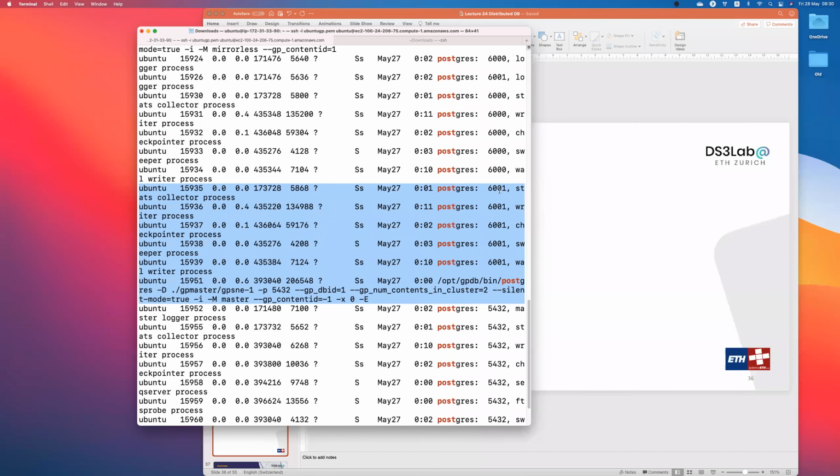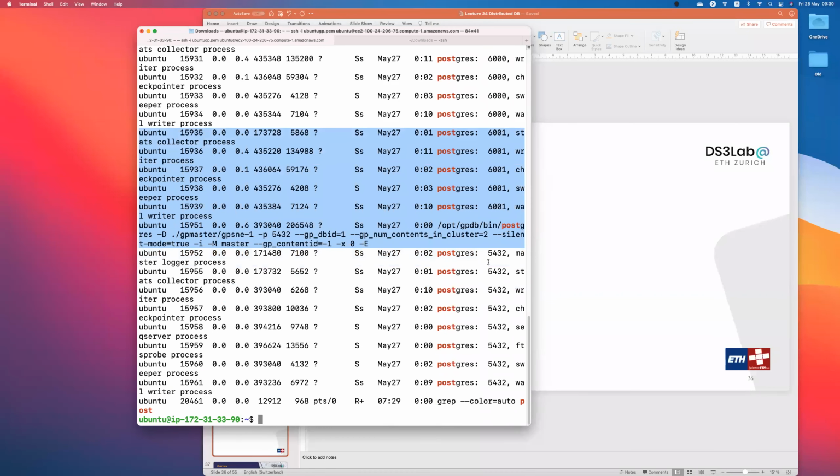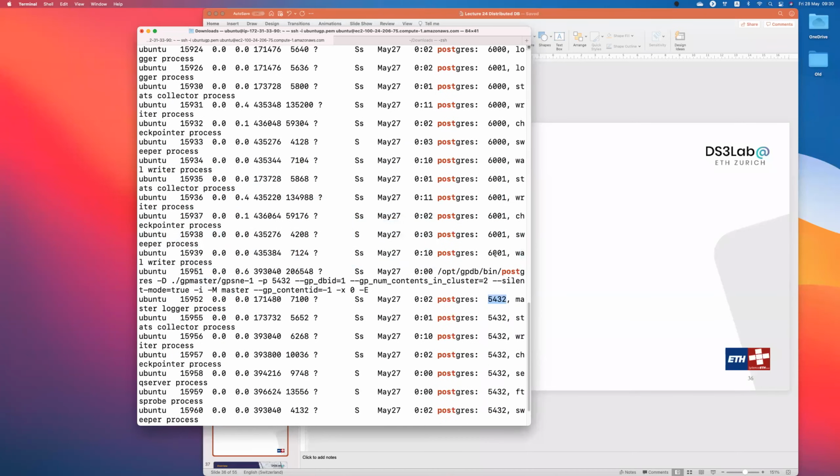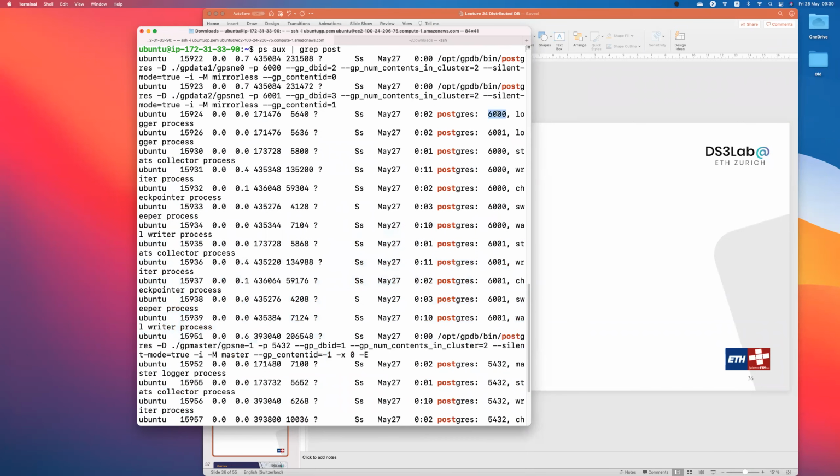They're all connected by the network, here by shared memory, but that doesn't matter. They have a network interface. And then you have your master. The master listens to port 5432. So essentially you have one coordinator listening to this port, and you have two workers, one listening to this port, another listening to this port. And this is the thing that we are talking about.